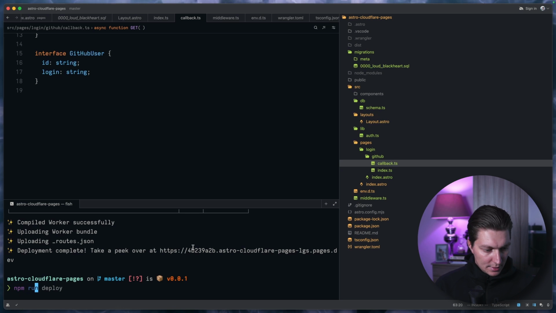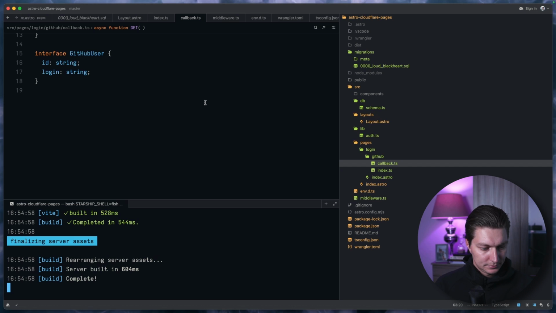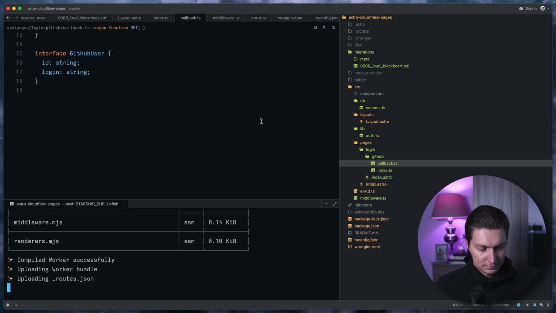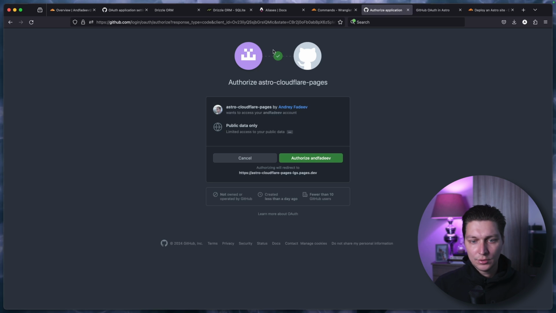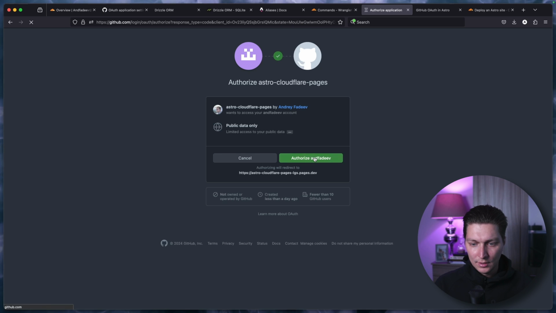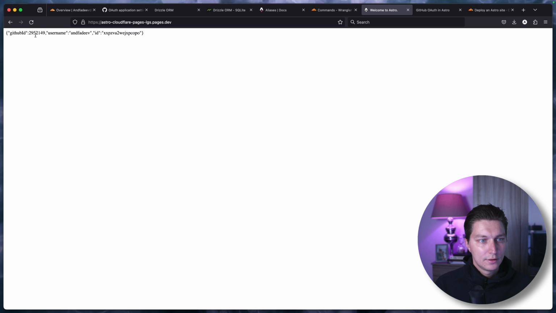Let's run npm run deploy and see if that works. This is updated. We go to our application. Let's go back. Let's trigger the flow. Click authorize. We are redirected back, and you see we're now printing the user information that we have.